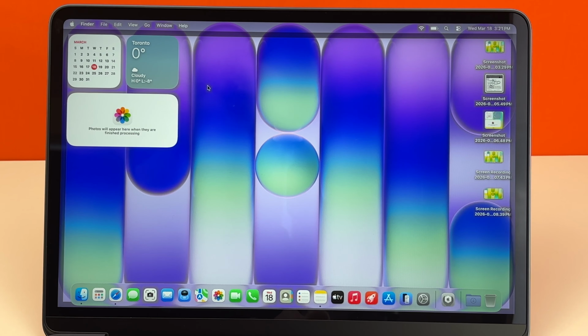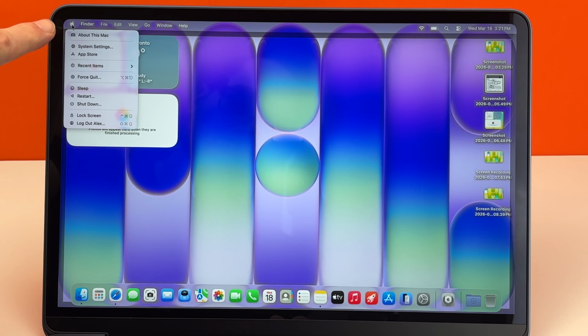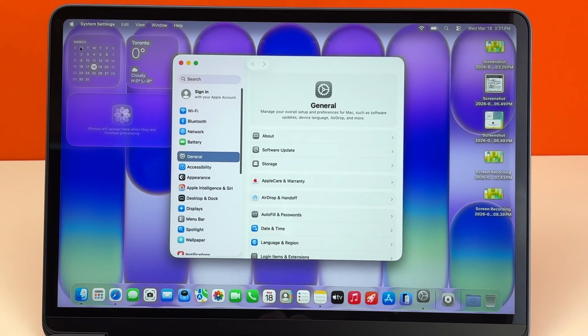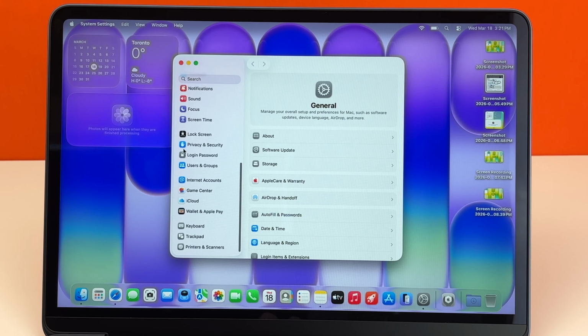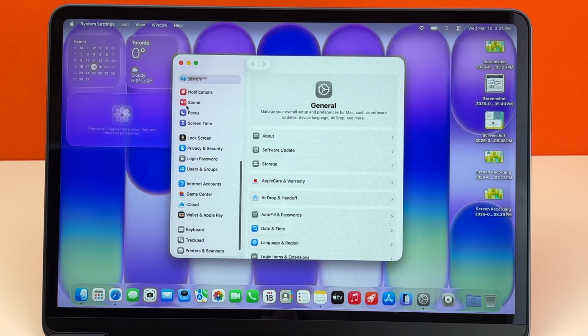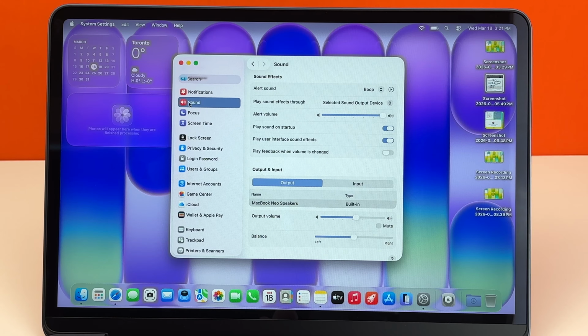To have access to the different settings regarding your mic, you're going to go and click on the Mac logo, on the Apple logo on the top left corner and select System Settings. Then on the left side of this menu, you're going to go down, select Sound. And then where you see Output and Input, you're going to select Input.